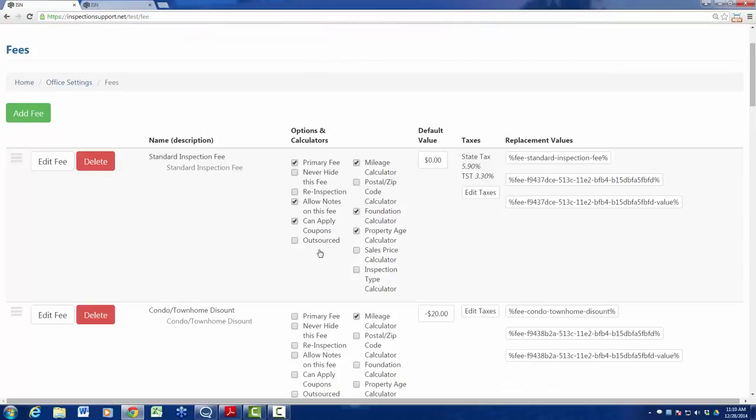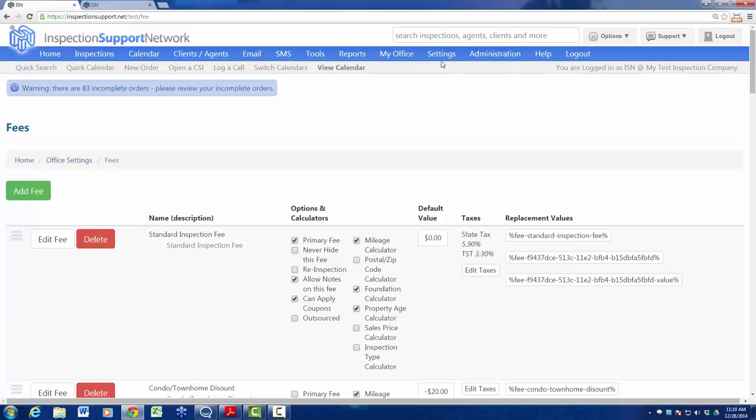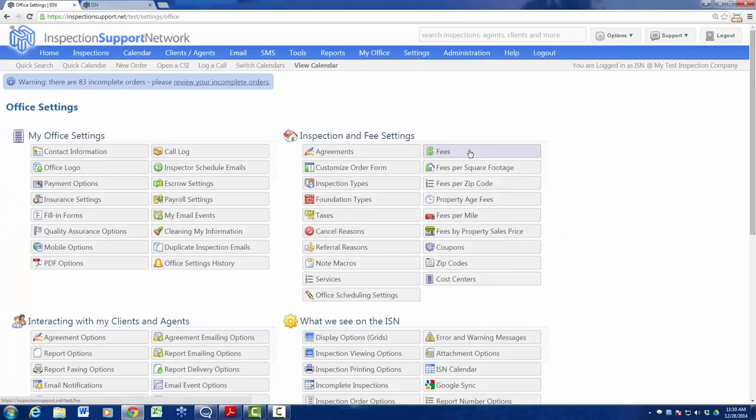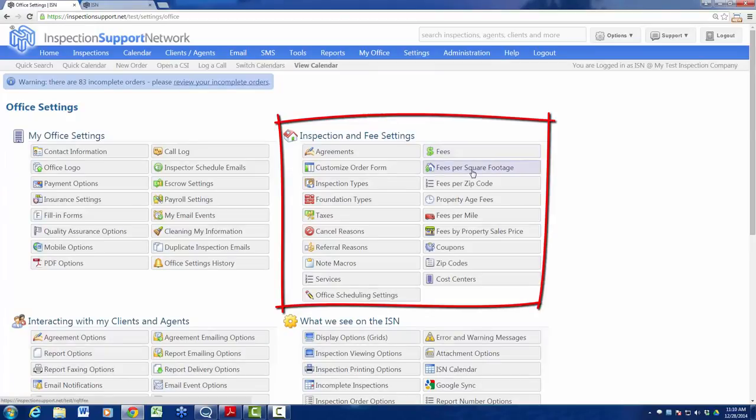Once you have your fees added and in the order that you would like them, let's go to one other area that will tie in your fees, and that is up to Settings and Office Settings. And you'll see right below Fees is your fees per square foot. Again, I know some of you will not price by a basic square footage, but most of you will, so I'll go over that first.